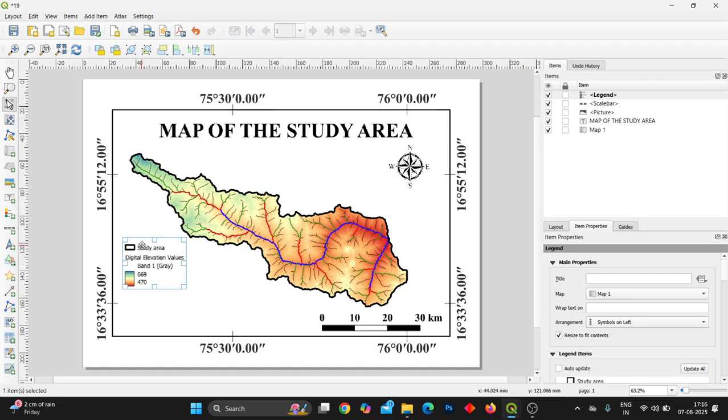Okay, the study area is coming, but at the top I need to give the title here. So for that, I will come here, and in title I will just type Legends. Okay, so you can see the Legends title has been added here.